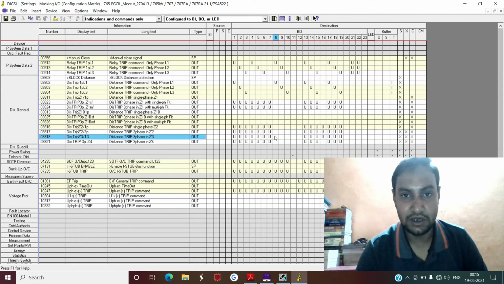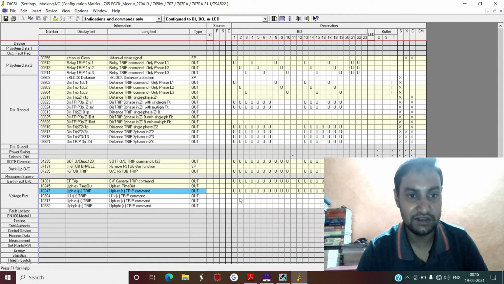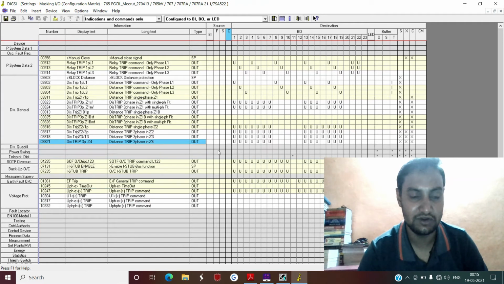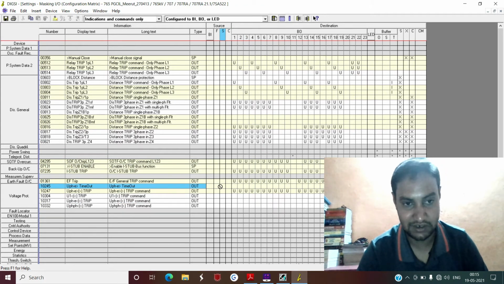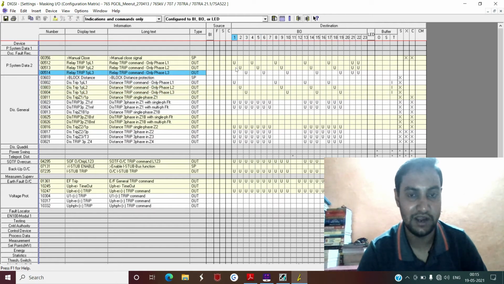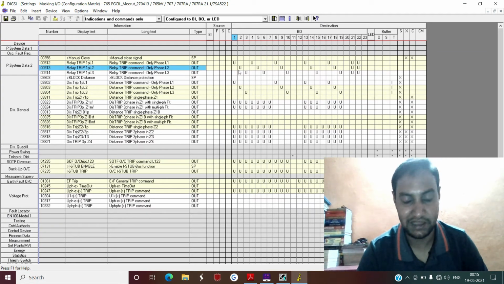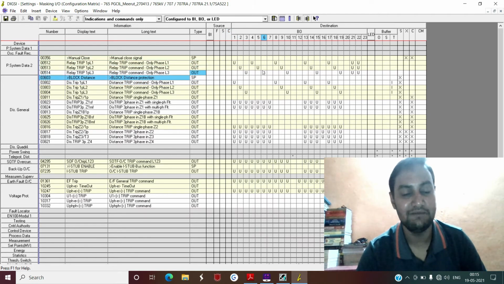Remember one thing, even if you have not configured this stub, you have not configured this over voltage, or you forgot to configure this SOTF, stub, or earth fault, over voltage, then also your relay will issue a correct tripping command to the tripping coil 1, because you have already configured this into the relay general functions or the general power system data, relay trip L1, L2, L3, because this L1, L2, L3 will get high in case of any types of fault.